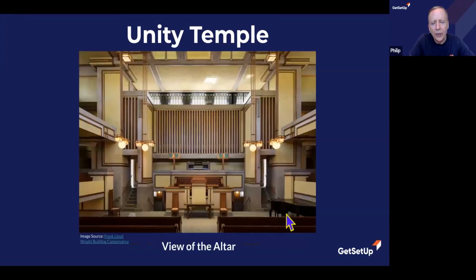So this is the opposite view that we saw a minute ago. It's from where the congregants are sitting, looking up into the altar. And again, typical to Wright, he makes his own variation of what an altar and pulpit looks like, different than what most of us are used to.